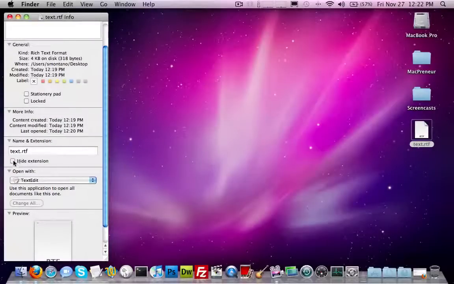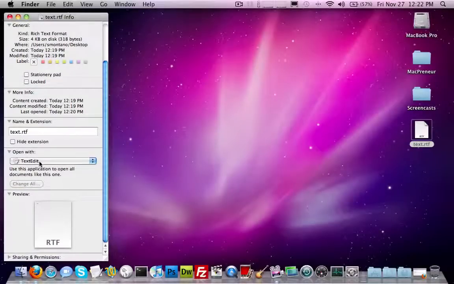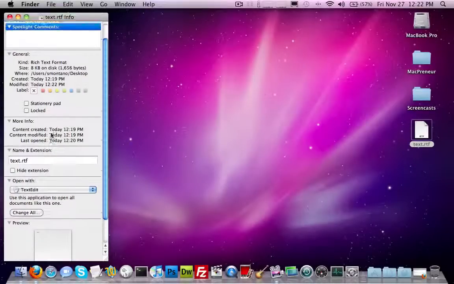You can even tell it to hide the file extension if you want, and it removes the RTF, or I can make that visible again. You can even tell your computer which program you want to open up this type of file by default. Right now it's set to TextEdit, which is appropriate for an RTF file. And then I can change or modify lots of information on here.